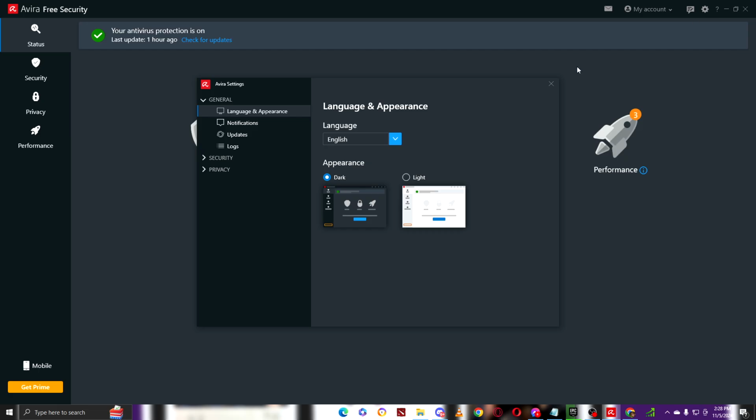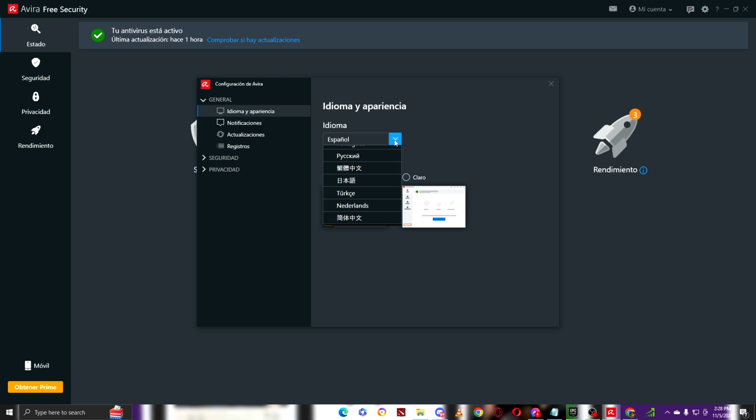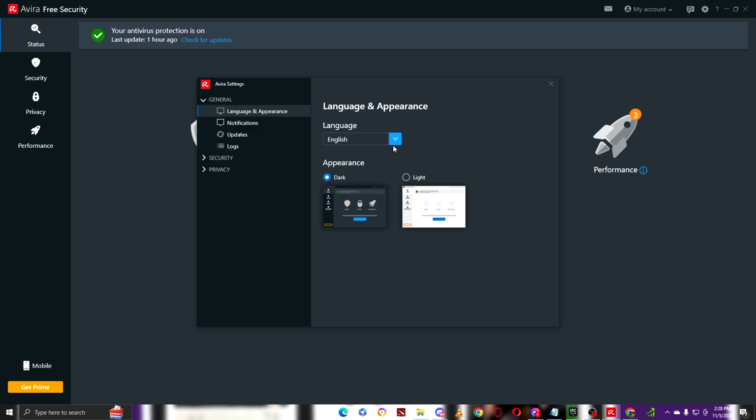After clicking on that, you'll be located to General, and here this will first appear Language and Appearance. Click on Language and click on the language that you want. For example, Espanol. And as you can see, everything becomes Espanol. Then click back on English and it will become all English. So there, that's how you change your language in Avira.